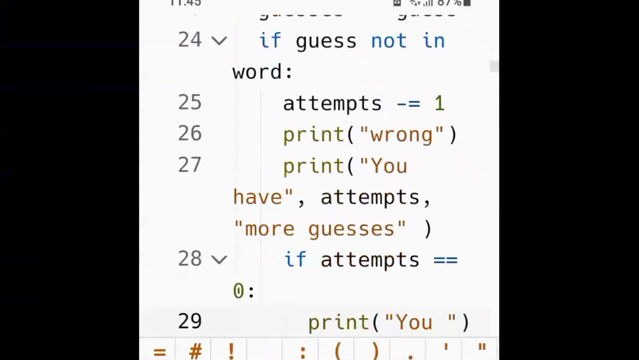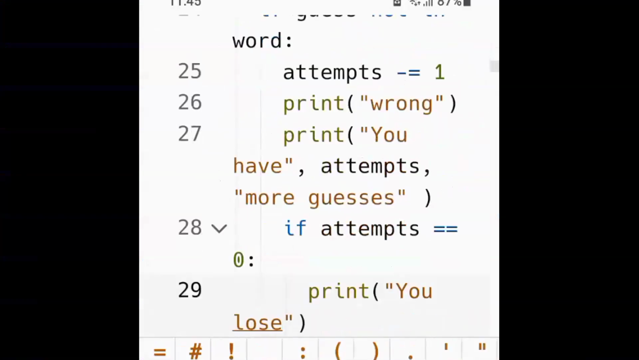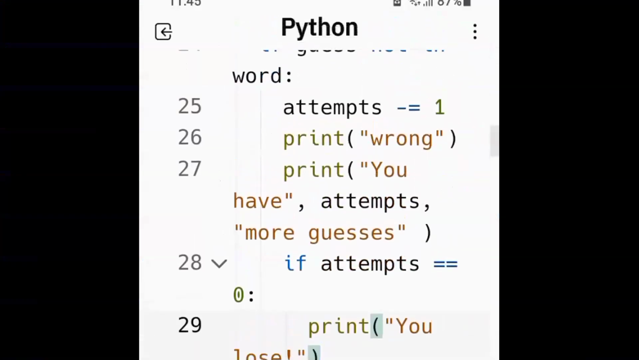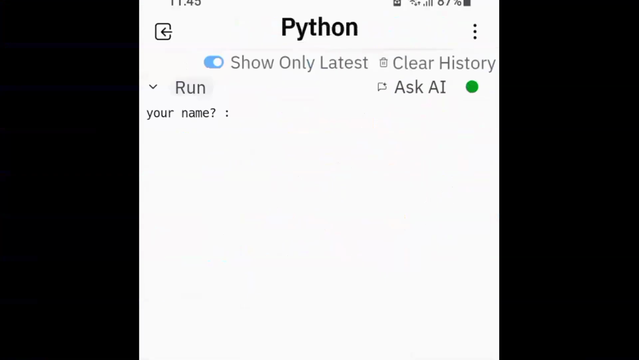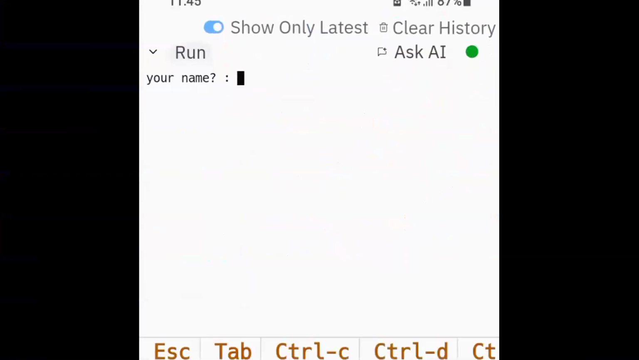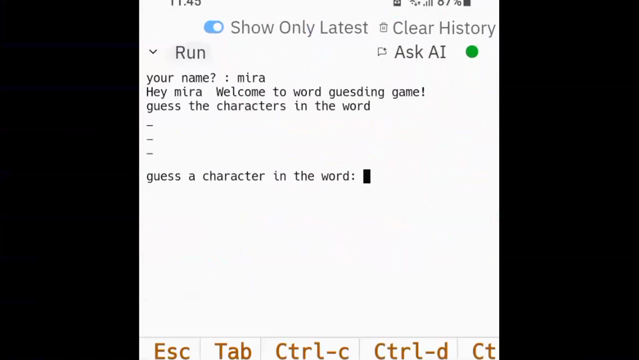Now if attempts equal to the value of 0, that means you've reached the end point of the game, you cannot attempt anymore, and you haven't been able to guess it, you failed the game, you cannot continue anymore. Or you can say your guess is already over, no more turns, no more attempts.